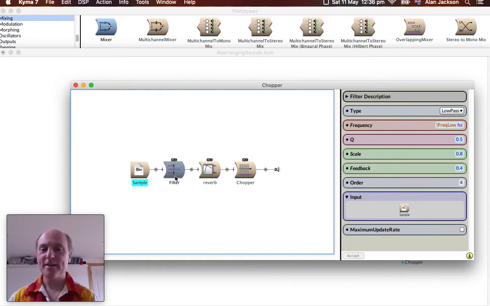Also, all branches of a tree have to start with a starting sound, and a starting sound is, say, one with a straight left-hand edge, like this sample. We can't start with a filter. The filter has an input. It requires an input, so we can't just start a branch with a filter. We have to start with something like a sample, which is a starting sound, and I can demonstrate that to you.